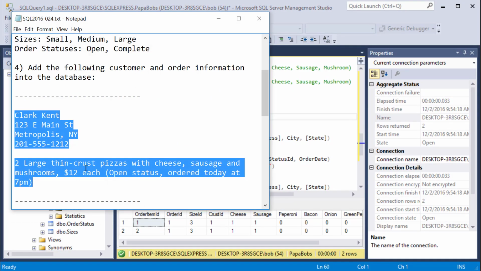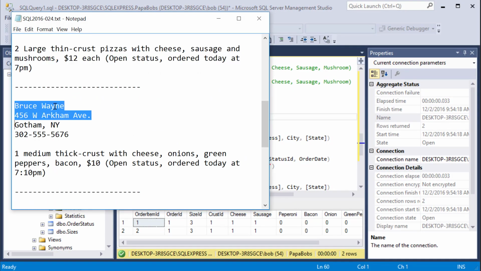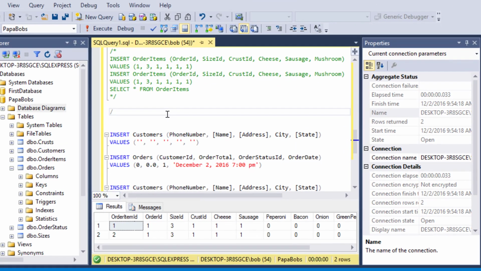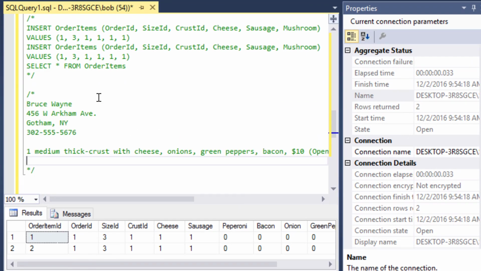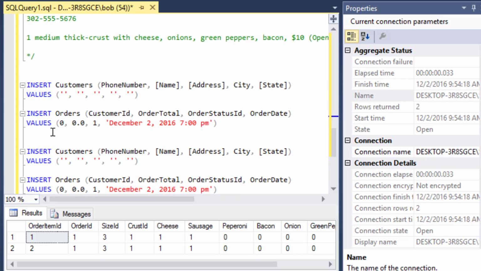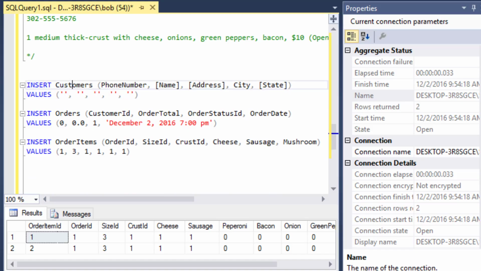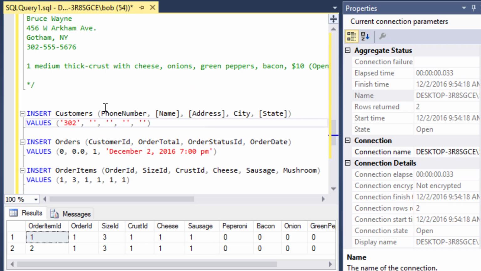Let's go on to Bruce Wayne. We've got our little template set up here now, at least, and this should make it a little bit easier. I don't want to do so much typing. Let me grab order items here, like so, because we're going to need that in a moment. Okay, so let's start off with customers. Looks like we need the phone number, and his phone number is 302-555-5676. The name is Bruce Wayne.